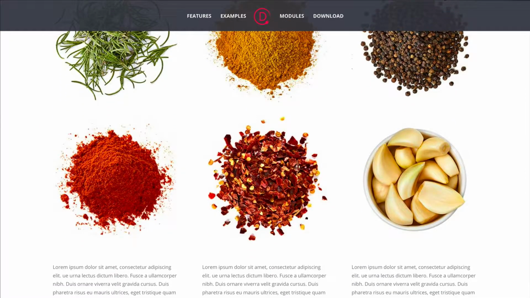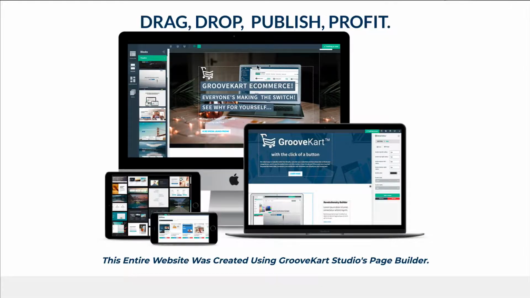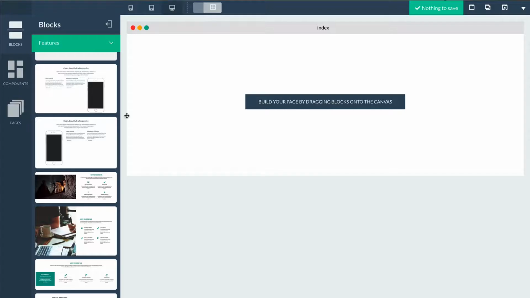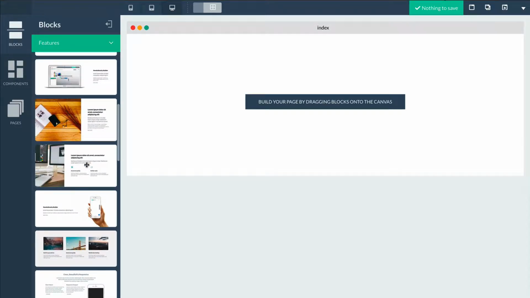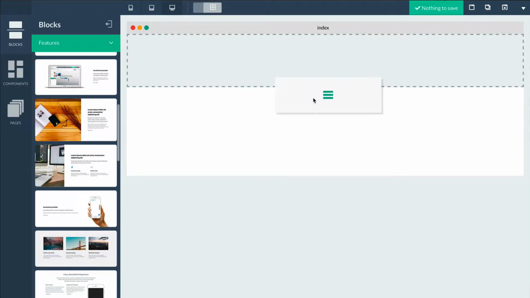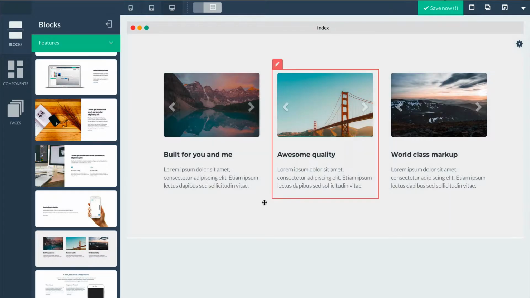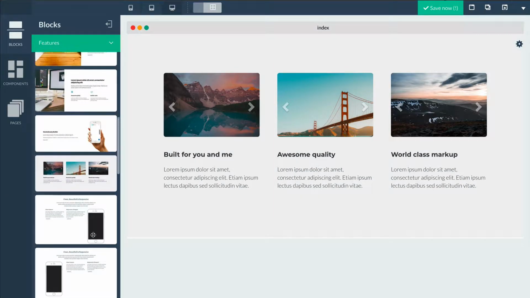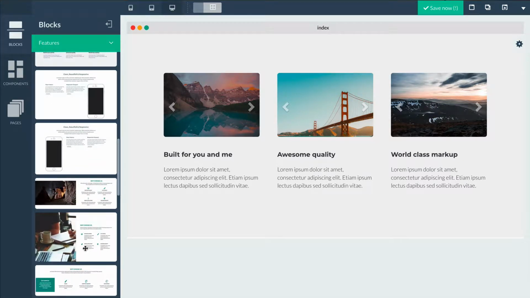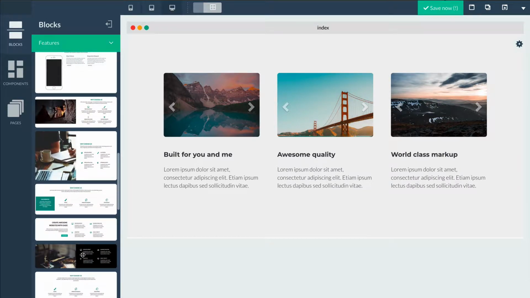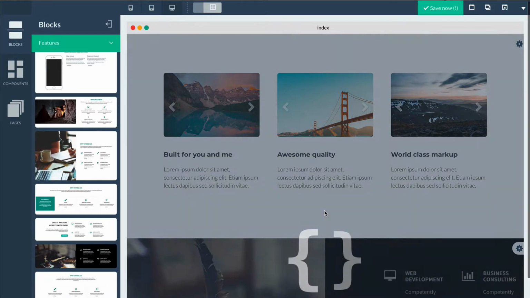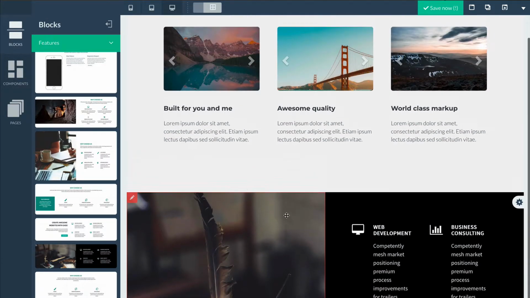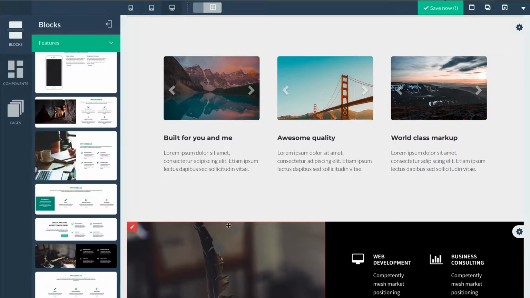Now here I am looking at the GrooveKart drag and drop builder. Okay, so let's check this out. So here's your builder, right? And what's cool about this is they make it really easy. I mean, it's literally drag and drop, okay? And you can put your elements in here and basically showcase whatever products you've got on this page, and make it visually appealing. You can put a video in here.